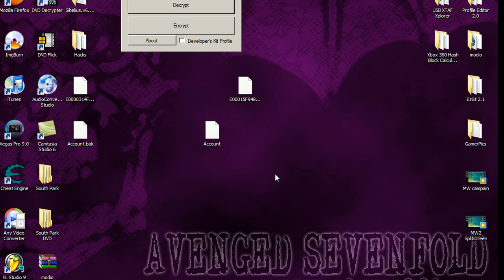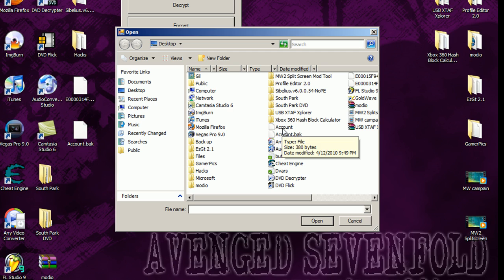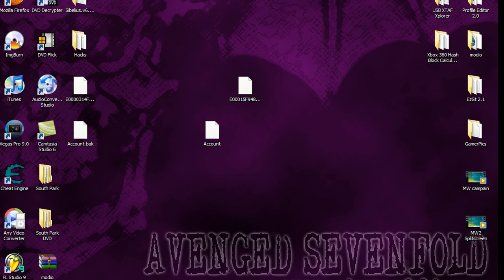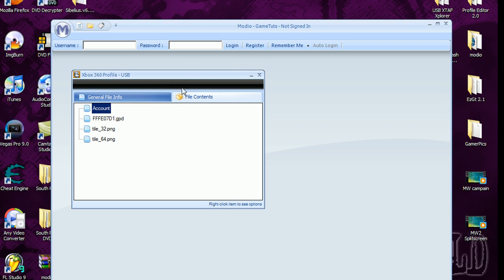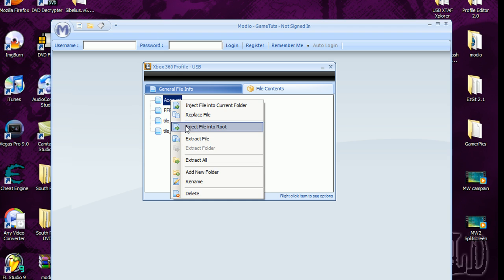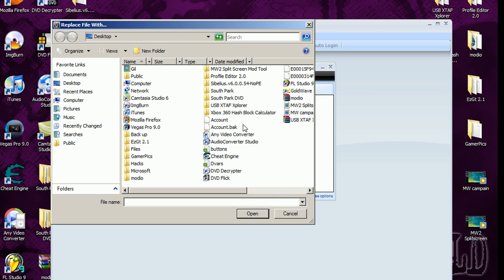And then back to Siggy. You have to go back to Siggy, click encrypt, and then click account, and then encrypted successfully. Back to Modio. I hope you didn't close it out, because it's easier if you didn't. But you're gonna want to open up your USB again, file contents, account, and then you're gonna replace the file. If you have the newest version of Modio, it's gonna look different than the old versions. So replace file or overwrite.